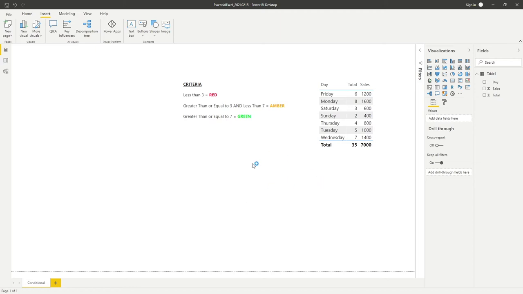So we can see our criteria we've got here on the left. So we want to have any values that are less than 3, we want them to be red. And when I say red, I want the background of the cell to go to the color red. If it's greater than or equal to 3, but less than 7, we want those numbers to be amber. So all numbers between and including 3, up until any that are less than 7, we want to be amber. And then if it's greater than or equal to 7, we want that value to be green.